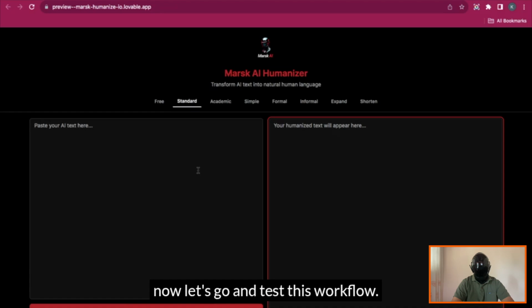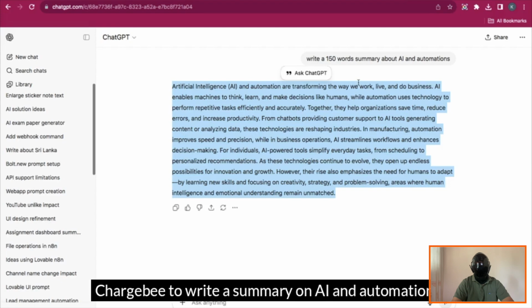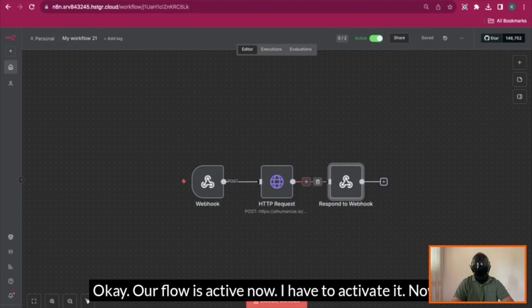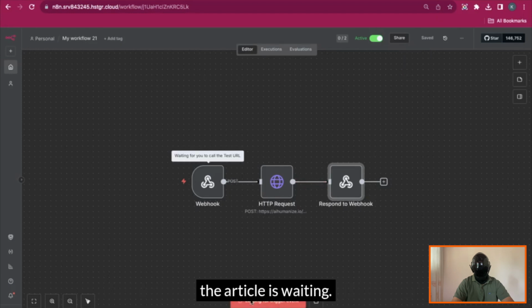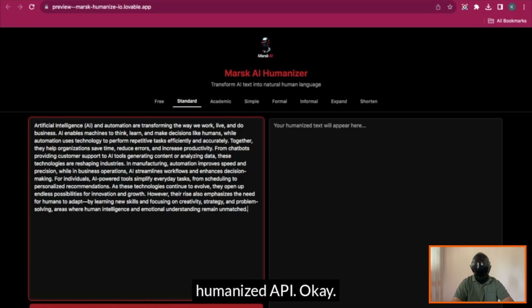Now let's go and test this. In order to check our dashboard, I simply told ChatGPT to write a summary on AI and automation, and it gave me this output. Okay, our workflow is active now. I had to activate it. Now the trigger is waiting. Okay, I will paste the content over here. And now I'm clicking send the data to the AI Humanizer API.